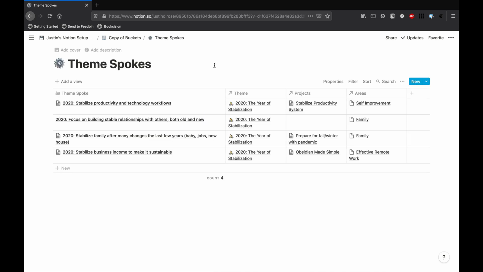Theme spokes are the different components of a theme, or different areas that I feel a theme targets for the year. So in stabilization for 2020, I see that as stabilizing my productivity and technology workflows. There's been a lot of churn in that over the last couple of years. I want to settle that down. I also want to focus on building stable relationships with others, both old and new, just a level of intentionality of connecting with other people.